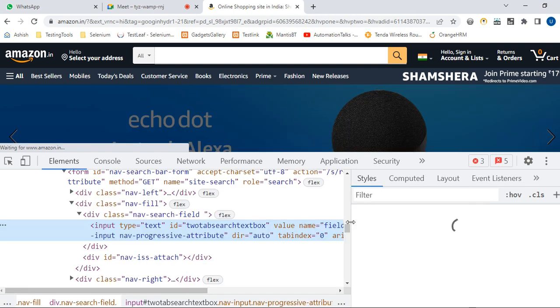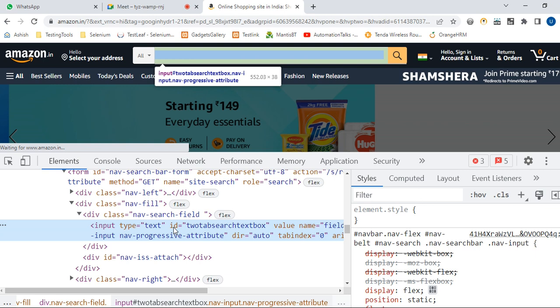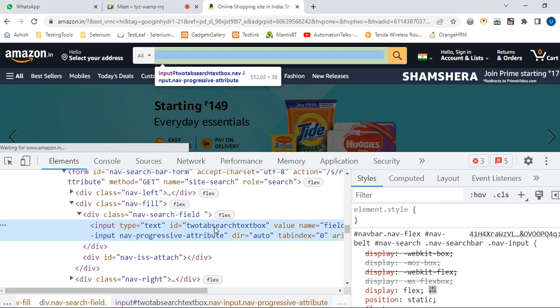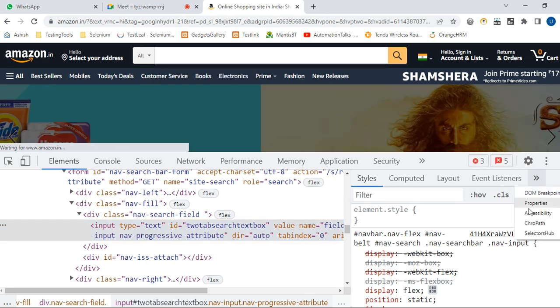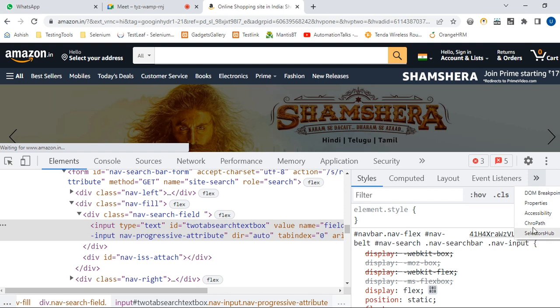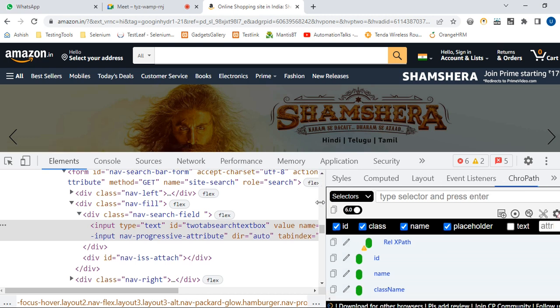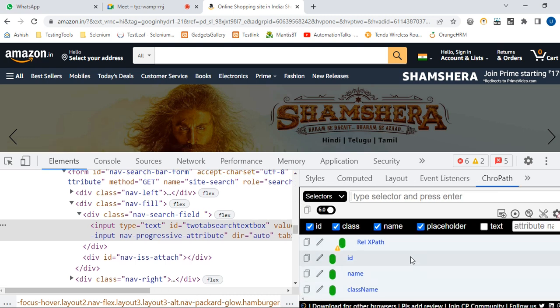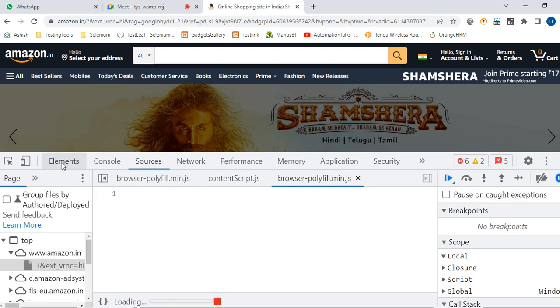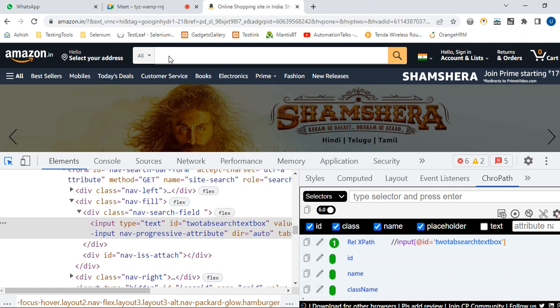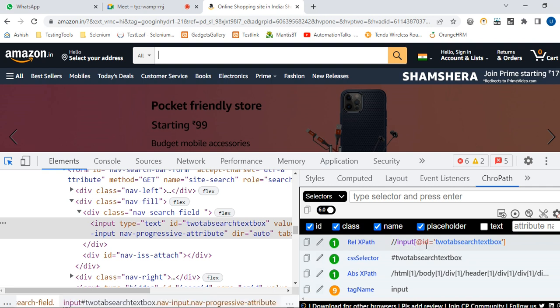say this is an input tag with ID 2tabsearchtext, right? Now if you go over here, you can find ChroPath and Selectors Hub. So if you select ChroPath, it should also give you the same thing. Input is the tag name and @id is equal to twotabsearchtextbox.